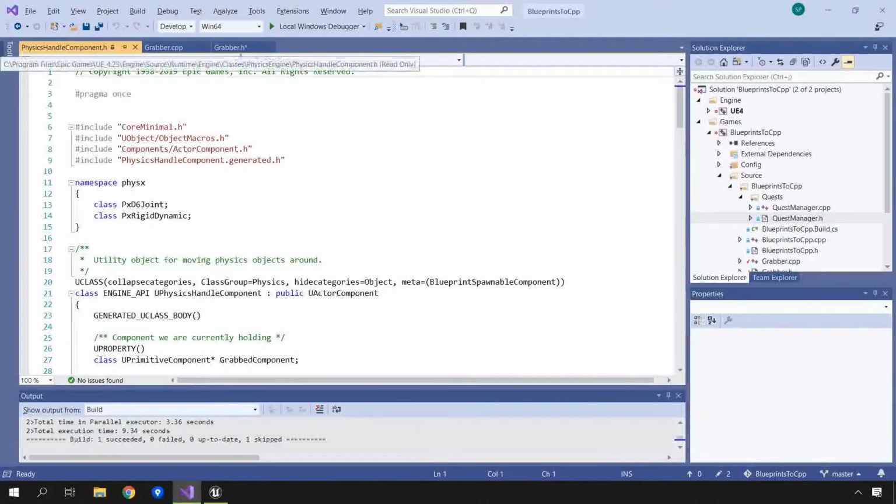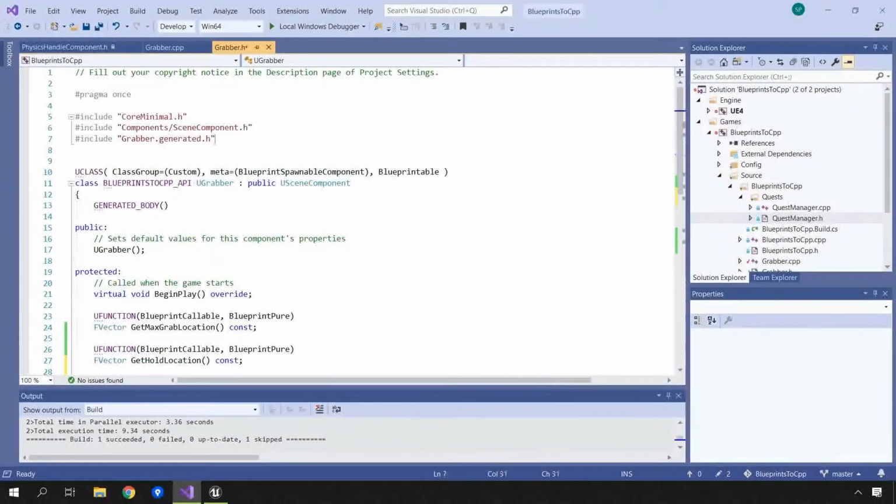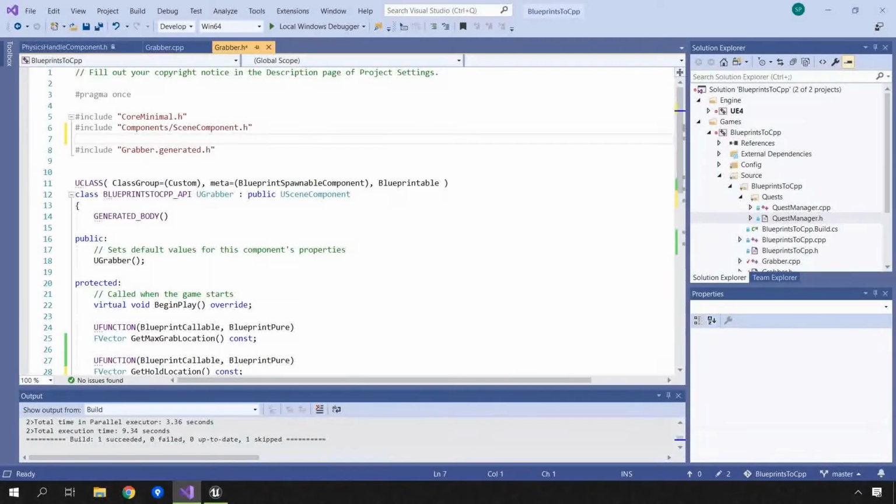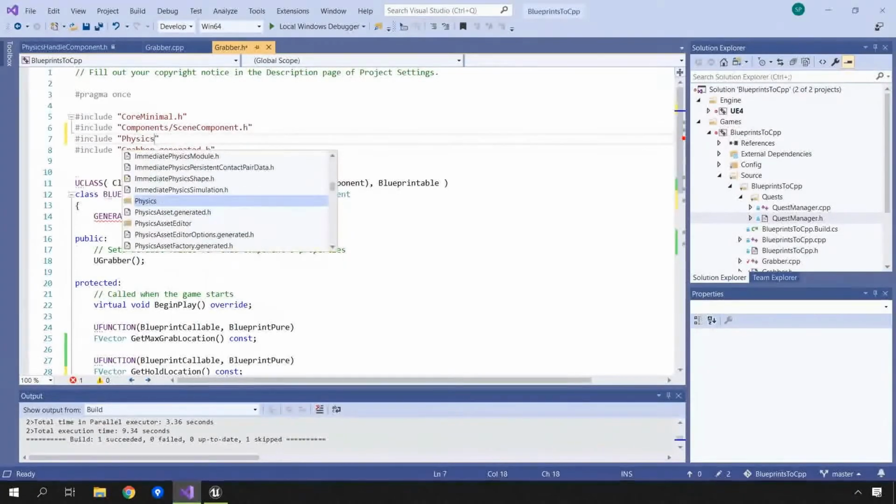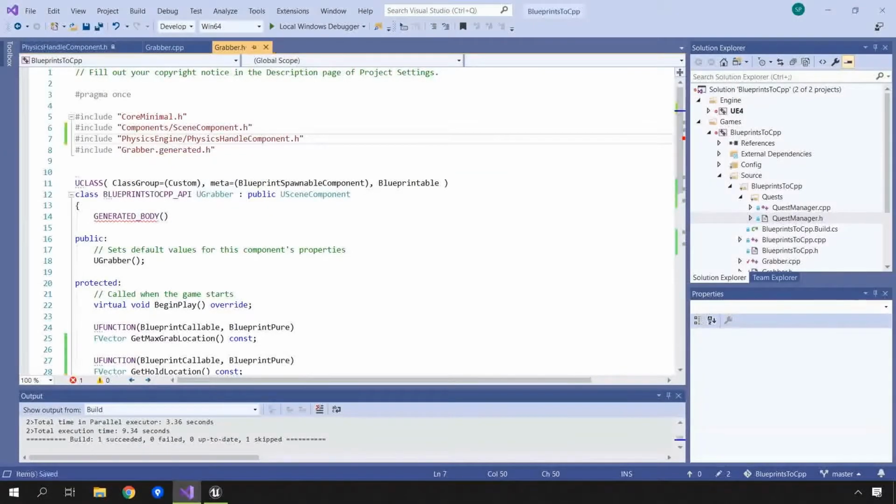So it is physics engine / physics handle component, I think, that we want to include. So let's go over to our header file. And just above, again, remember the last include in this file has to be the generator.h. So just above that one, we're going to do a #include physics engine / physics handle component, like so.